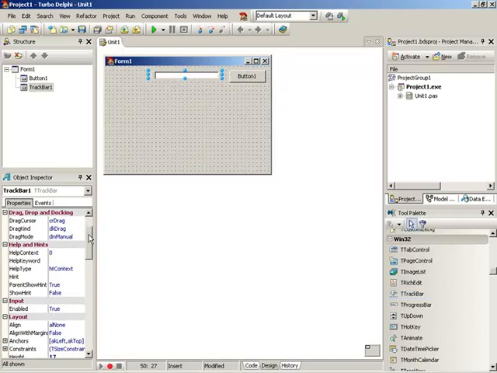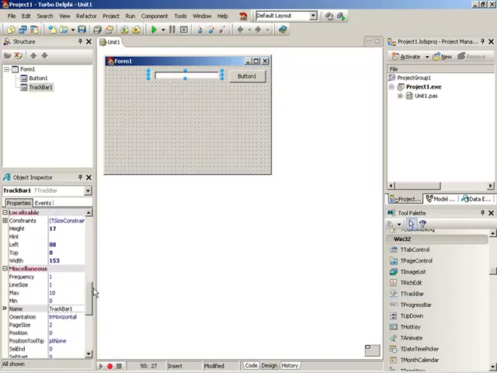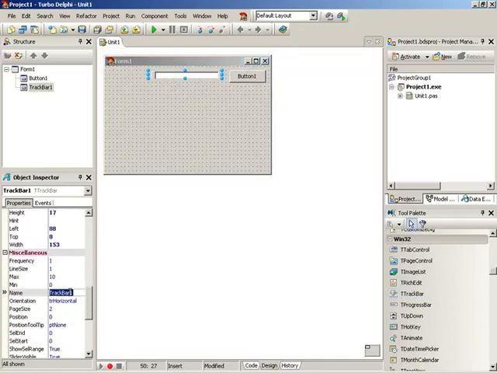So we'll begin with this one. We'll have an amplitude track bar and we'll have a frequency track bar. So this is the first one, so it'll be amplitude. So jumping down here to name, we'll call this TB amplitude.